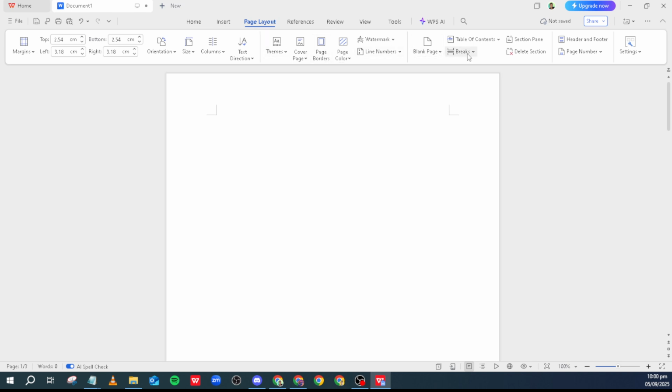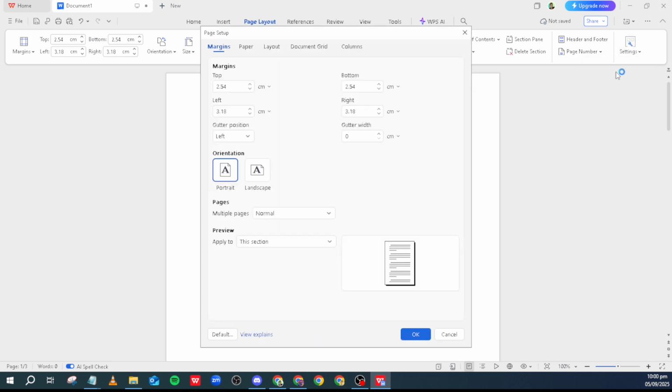Once you see the Page Setup launcher, click on it. This is typically a small arrow icon located at the bottom right of the section, and clicking it will open the Page Setup dialog box. This is where all the magic happens.